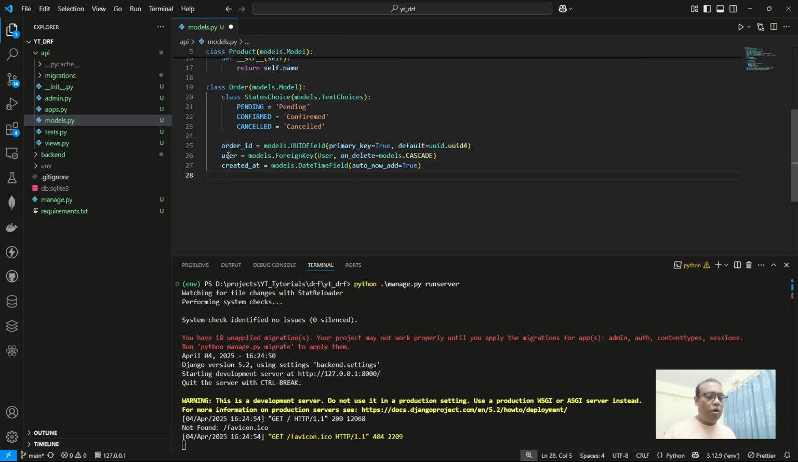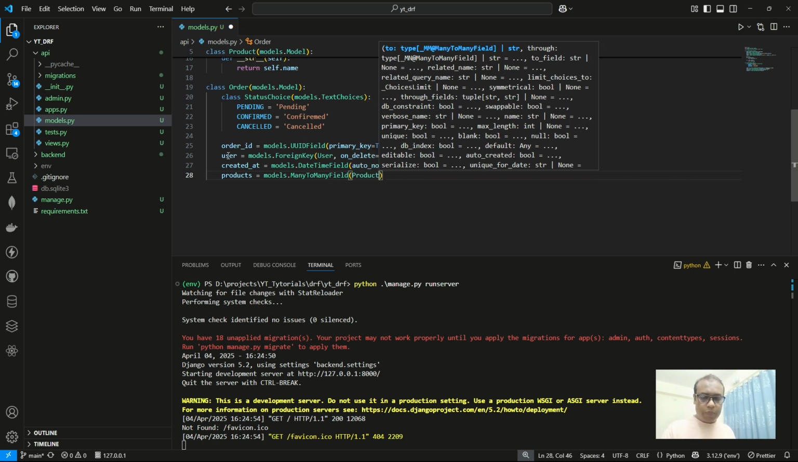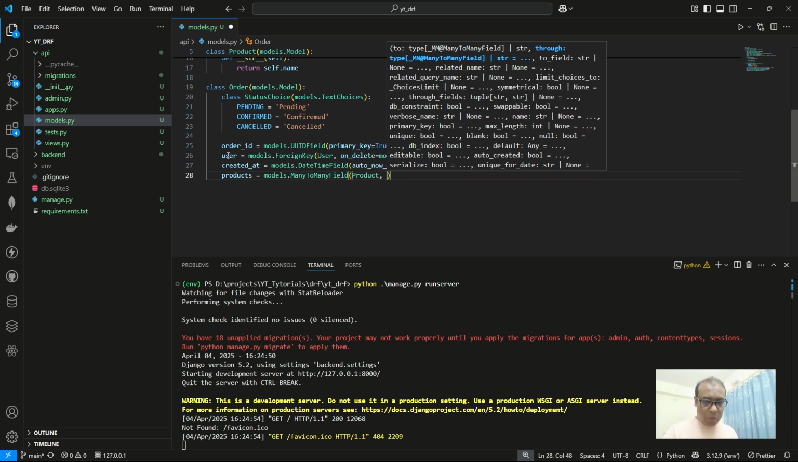Okay. In the order table, we need to bring the product information as well. This part is very important. You know, in a single order, there will be many products. So ManyToManyField. Now define the product model. Now I use the through property.